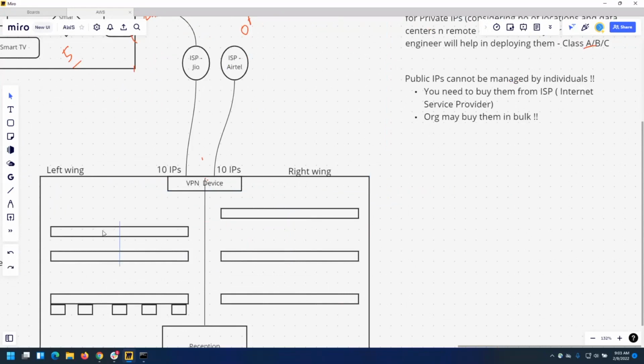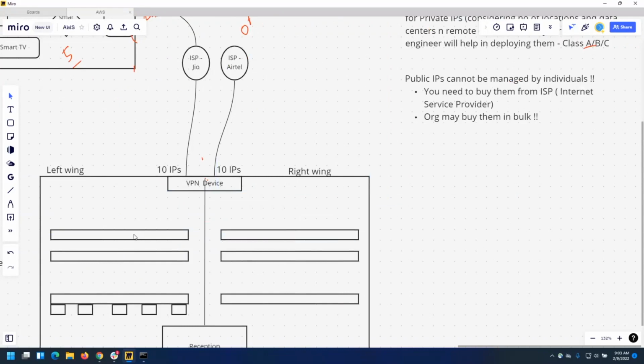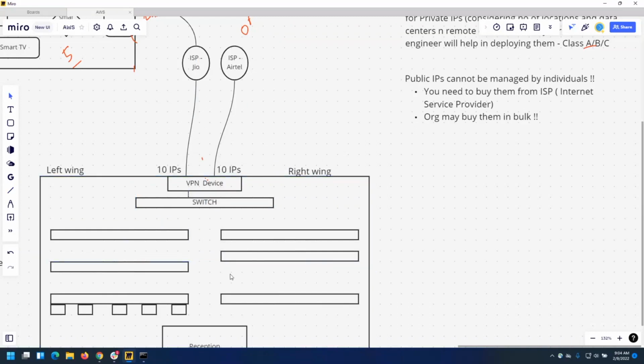Just bear with me. You'll keep one switch here. What is a switch? Your network switch, which is internally connected with your VPN device. From this switch, all these cabinets are connected. From here, it is connected to the switch.